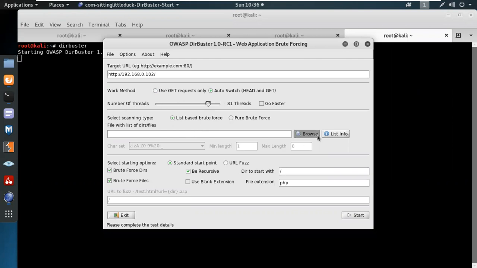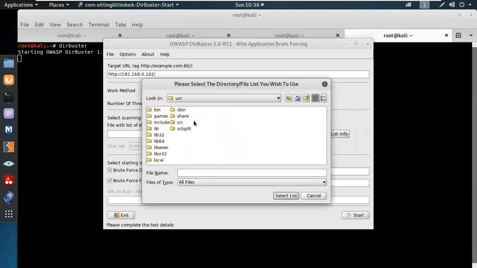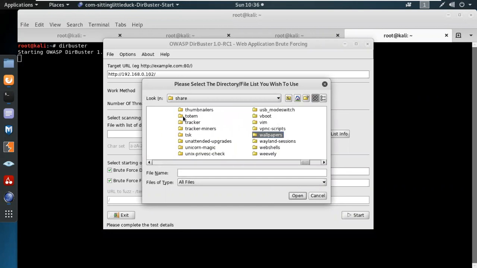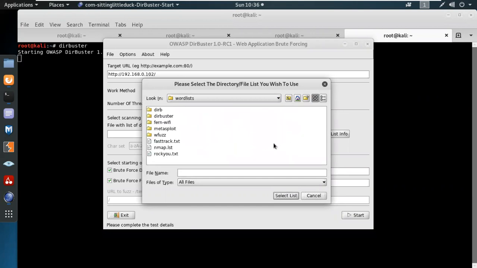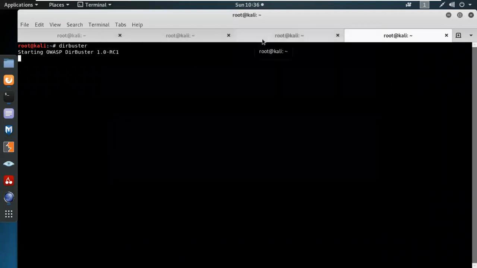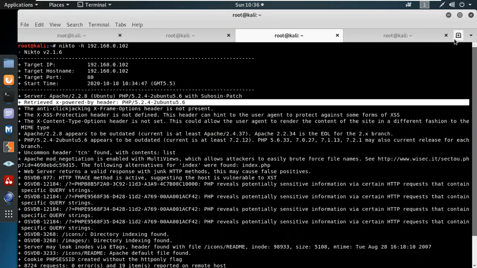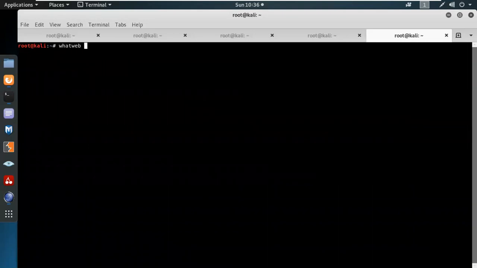Here we're going to use a dictionary for a brute force attack on the server side, from the usr share wordlists. In DirBuster we can use any of these, so I'm going to use the medium one. For the file extension, we already know from Nikto that the server is running PHP. We can see the header part. Otherwise, you can try Wappalyzer to identify the technology the server is using.